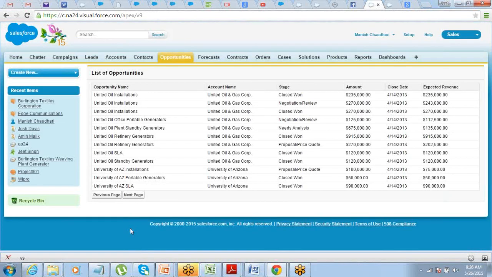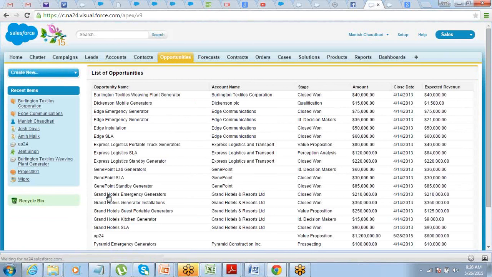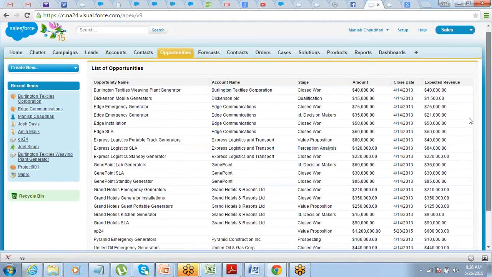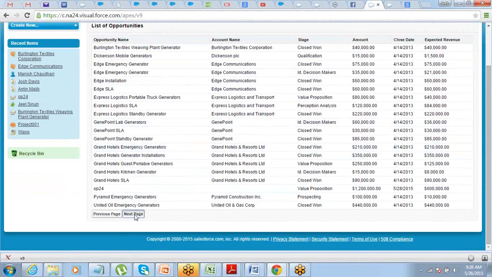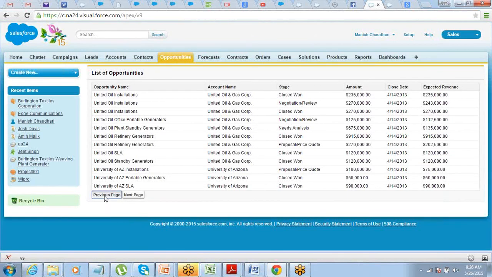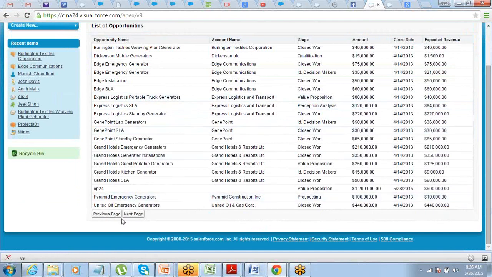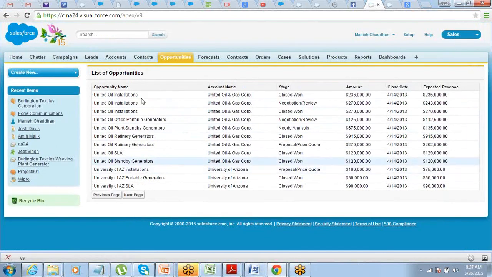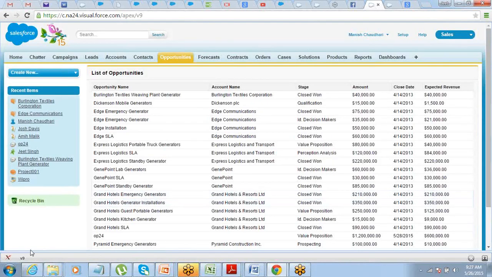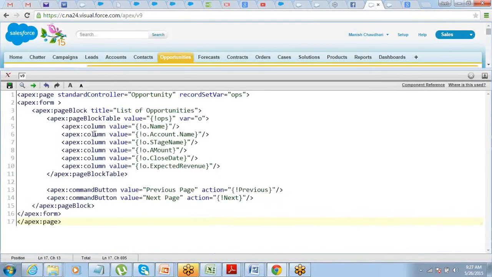Click on next page, click on previous page, got it. So when I click on next page, it takes me to the next set of records. These are the other records. When I go to previous page, it takes me to the previous page. So default actions next and previous are available with standard list controller, and standard list controller by default displays only 20 records on a page. So if you have more than that, you can just do simple pagination using these buttons.